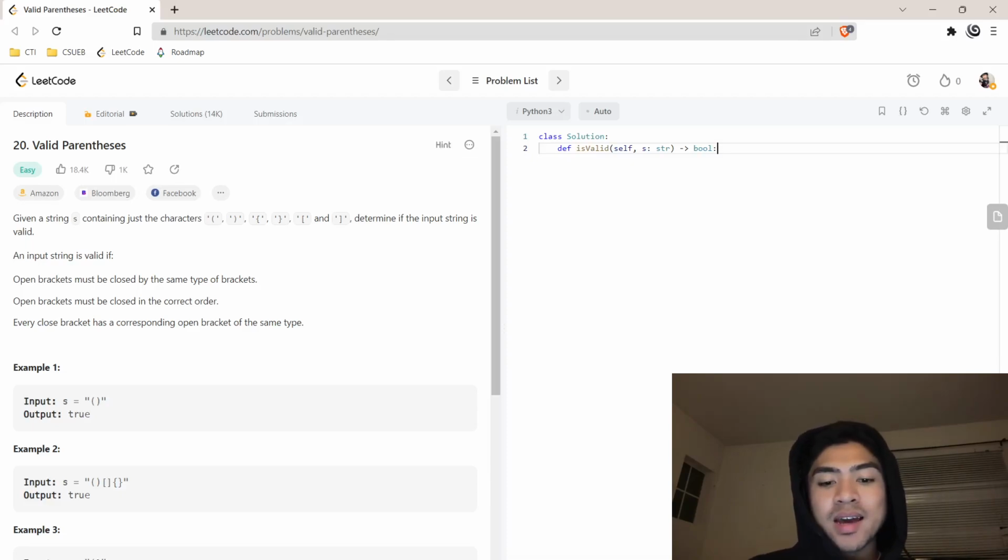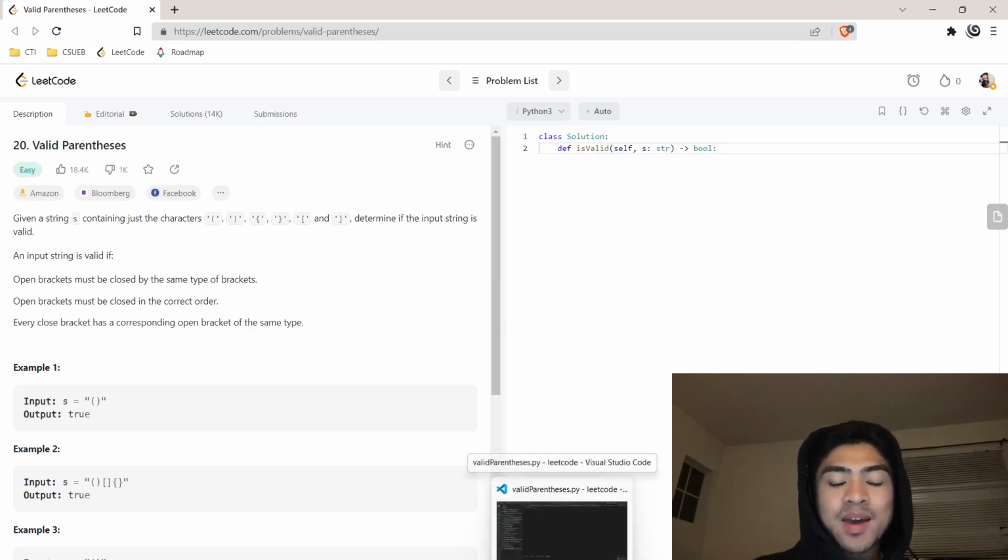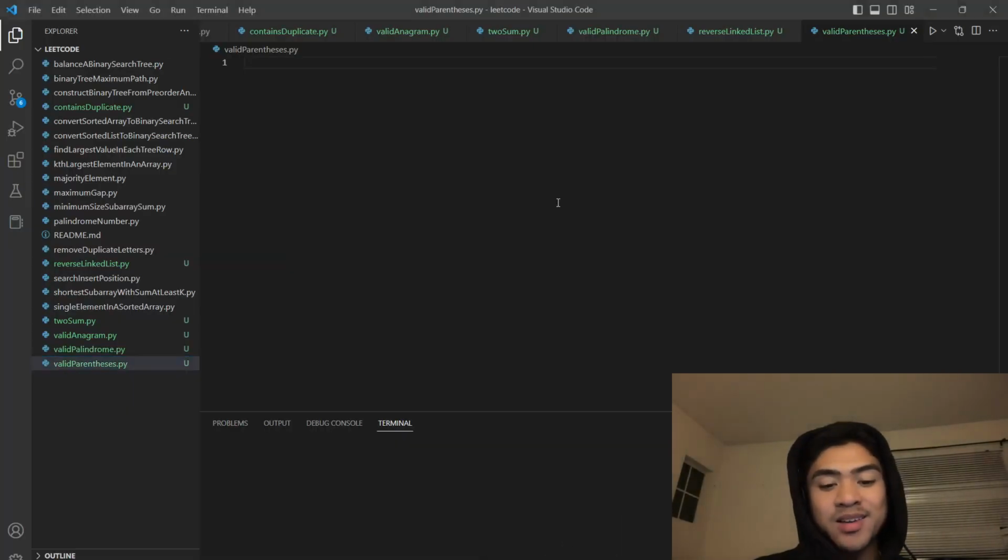So let's do that. I'm kind of tired, so it might be low volume and I might be talking slower than usual. And I might miss some syntax because I'm tired.